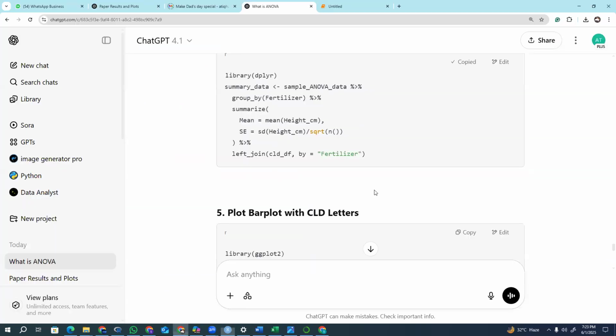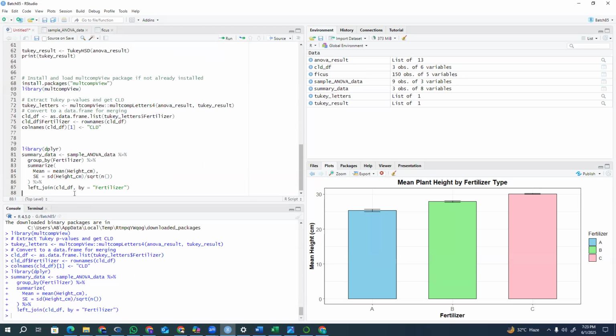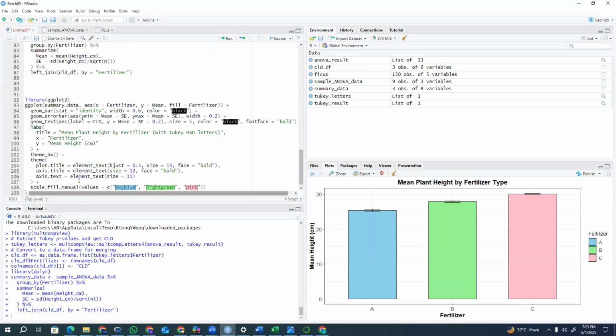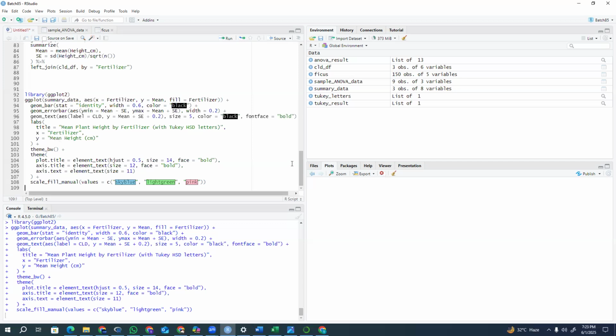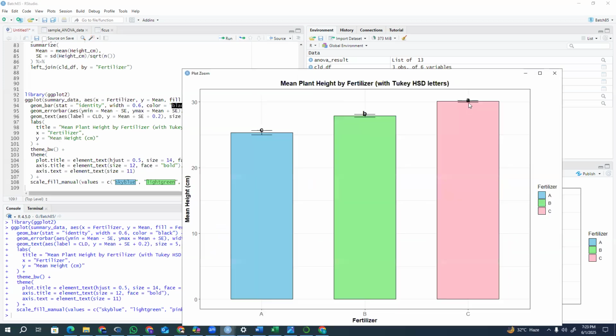Now the next step is to draw the plot with group letters. So here is a plot with compact letter display showing you A, B, C. There is a maximum difference between A and C.